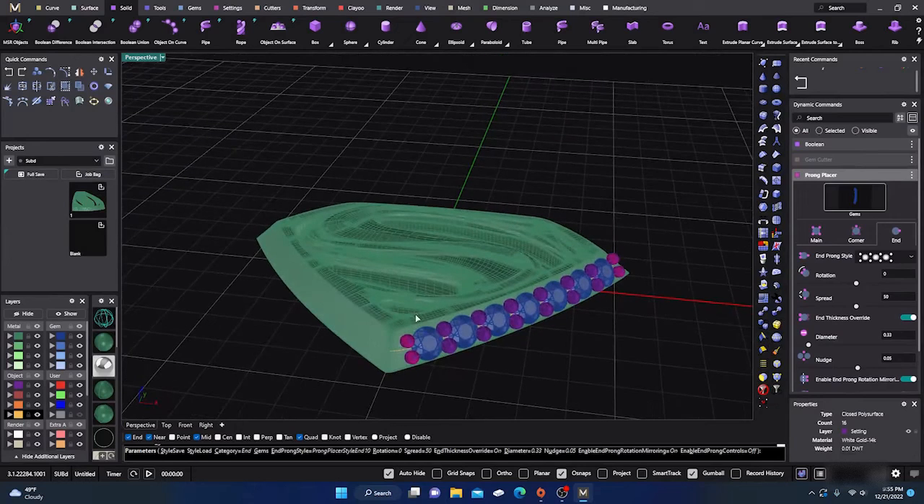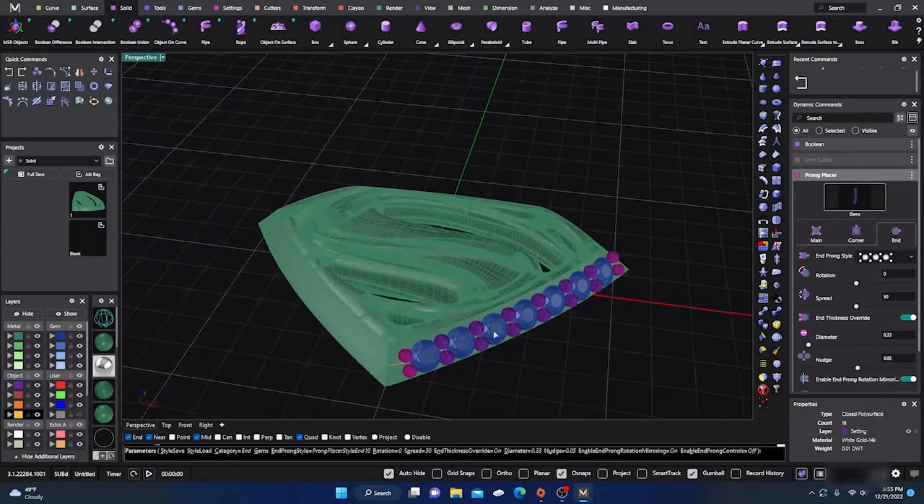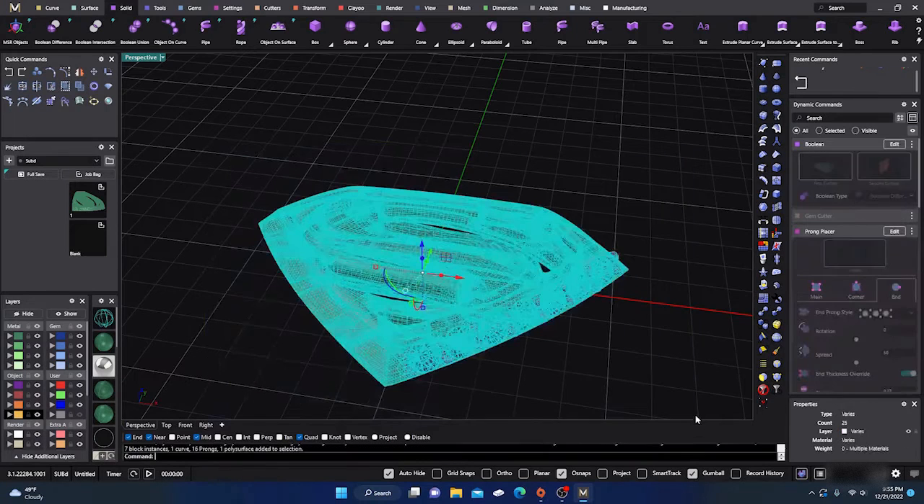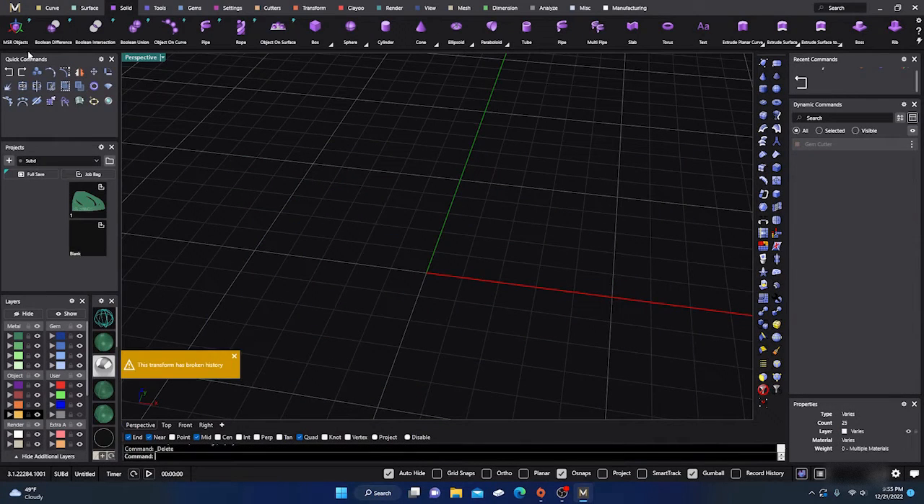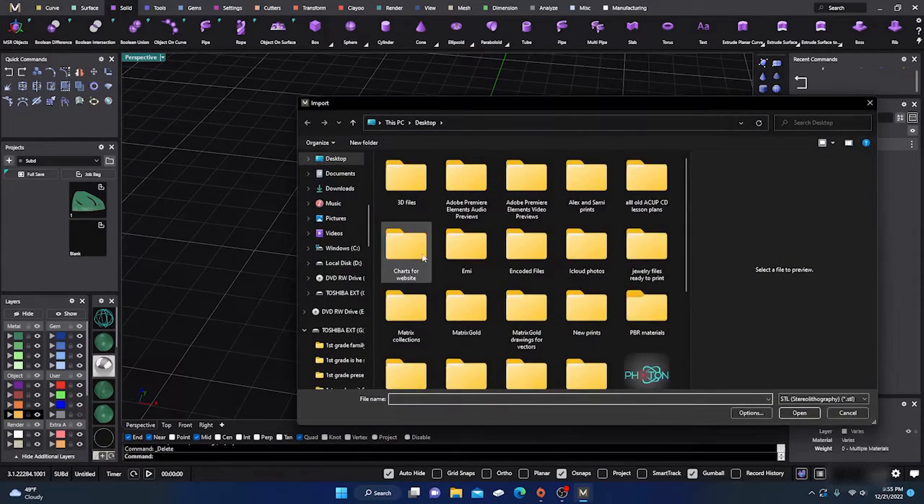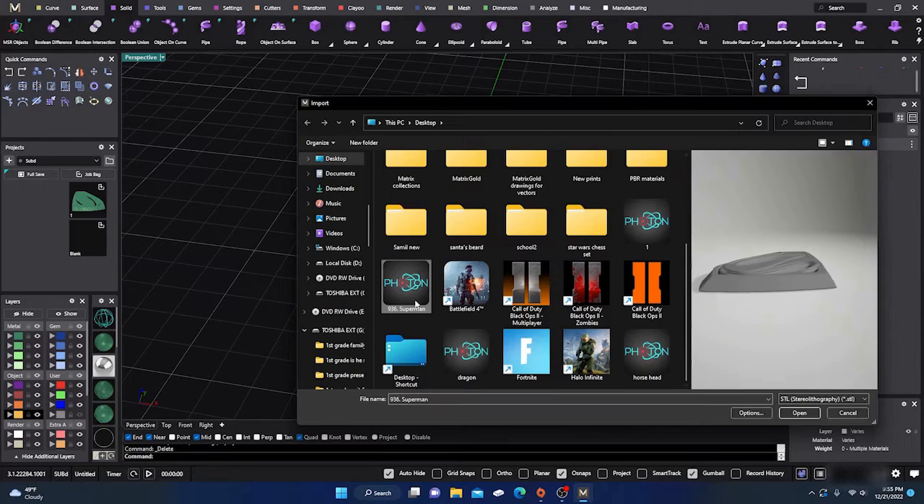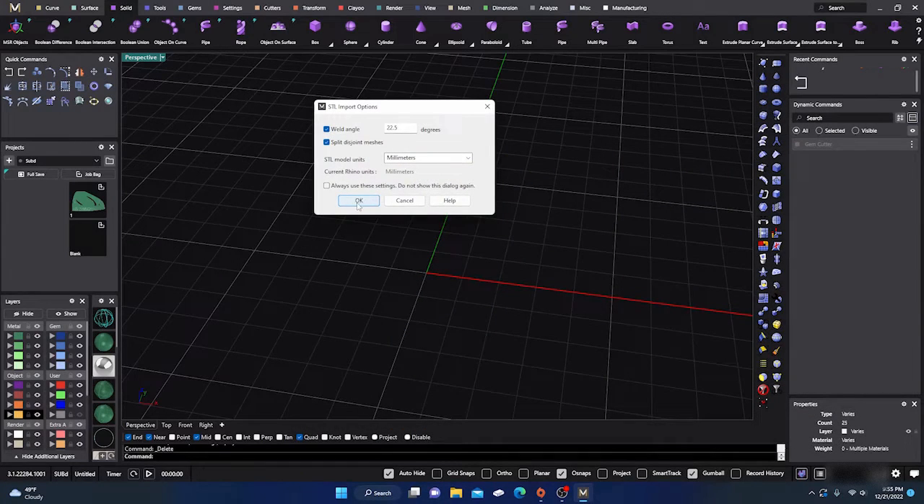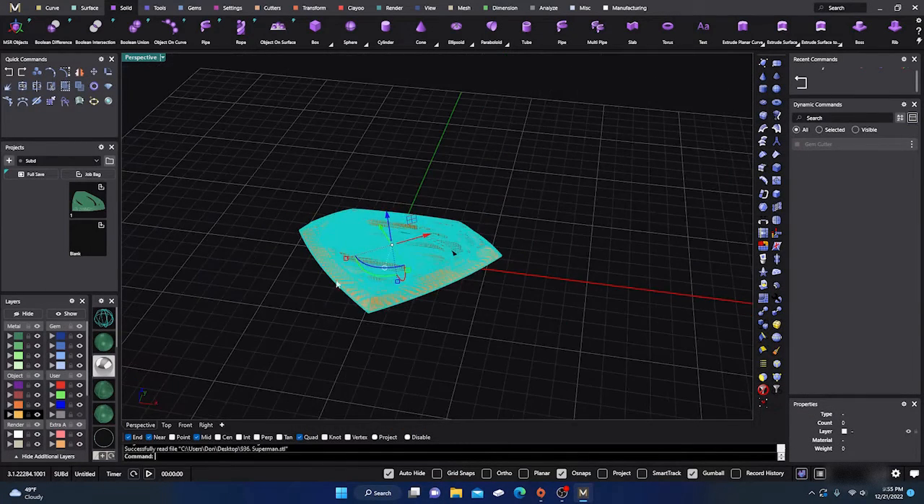Yeah, you have to be careful. Let's go back one more time, just so you got a good grasp of it. I'm going to go ahead and import that again real quick, and then accept it. So we have the surface.